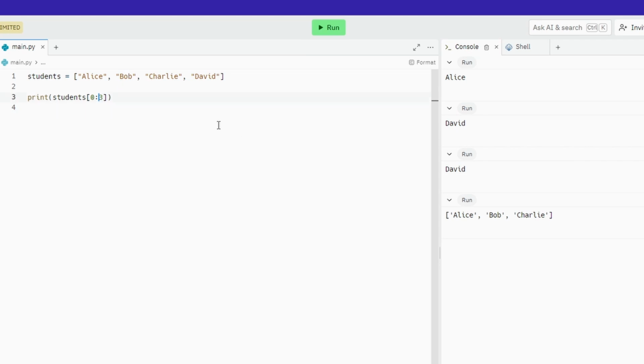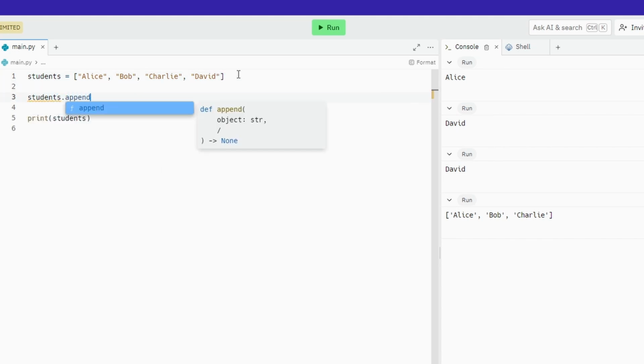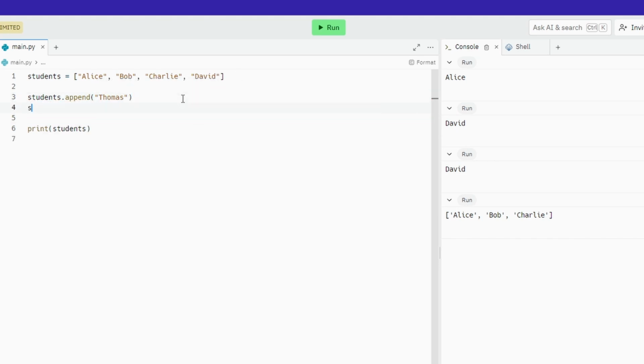Now let's remove the index. We just put students on the screen. And now let's see if we can add a student. So students.append. Let's add Thomas to the list. And then let's also remove Bob. Let's run it. I will see now that we get a list with Alice, Charlie, David, and Thomas.